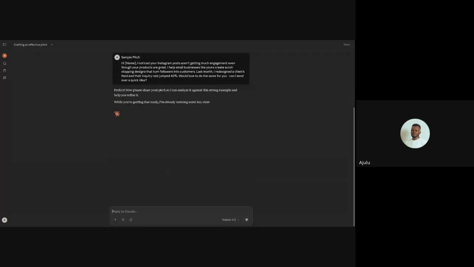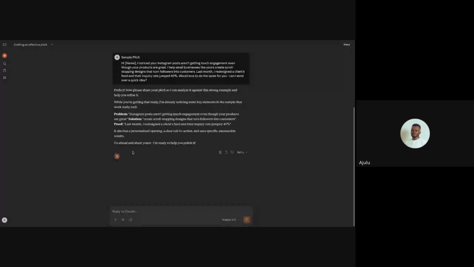So perfect. Now share your pitch so I can analyze it against the strong example and help you refine it. You see that Claude is very smart. It notices key elements in the sample that work really well: problem, solution, proof, a personalized opening, a clear call to action, and specific measurable results. So go ahead and share yours, I'm ready to help you polish it. So let me go to WhatsApp and copy another one.